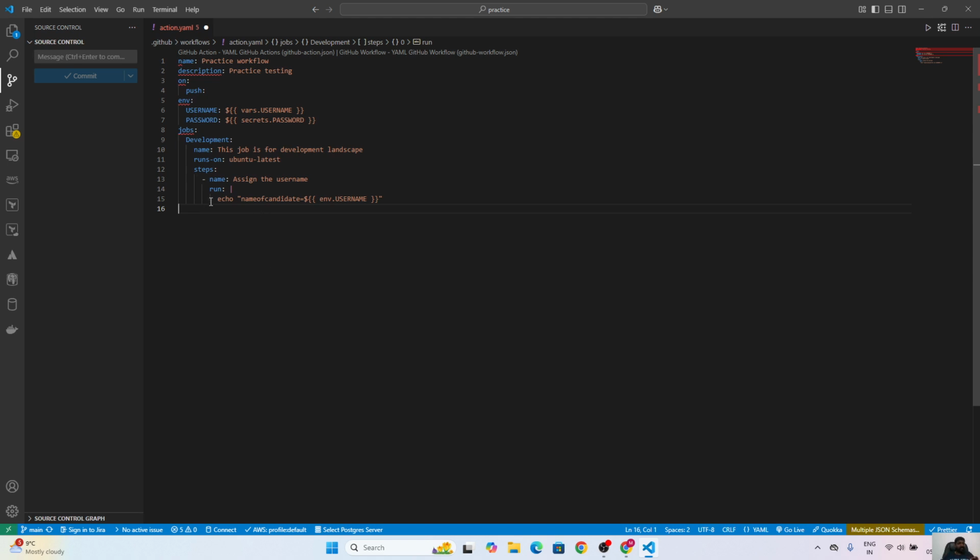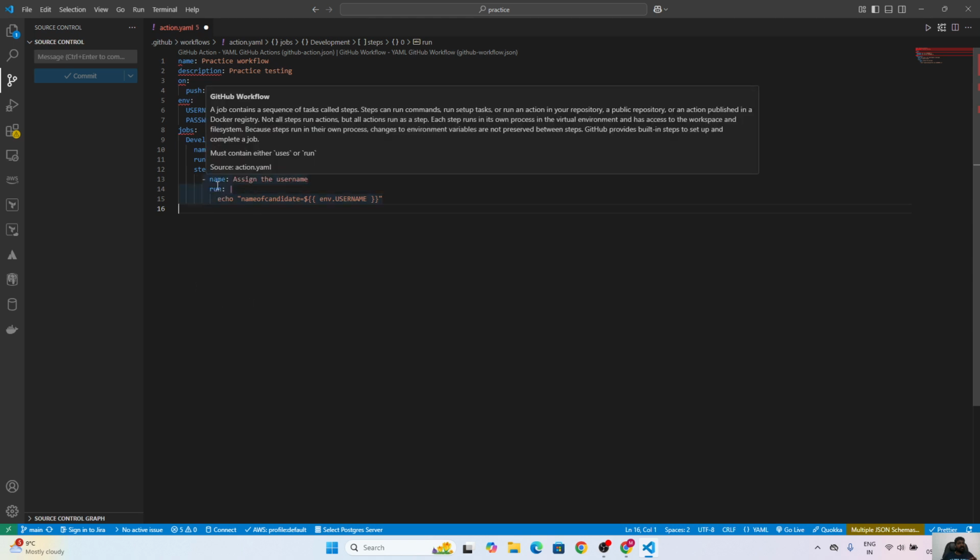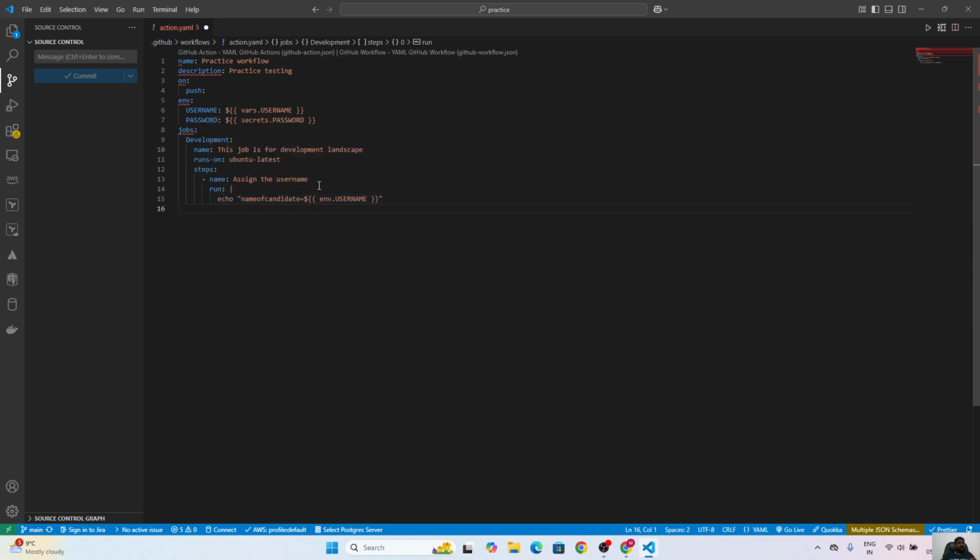In our case, in steps, we have a step name here, but we have to give a unique ID for the step. That ID name, I will say, is username-step. Any name you can give it. It's not a big deal.